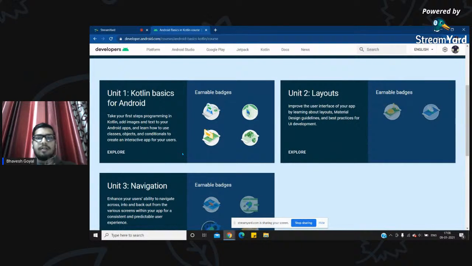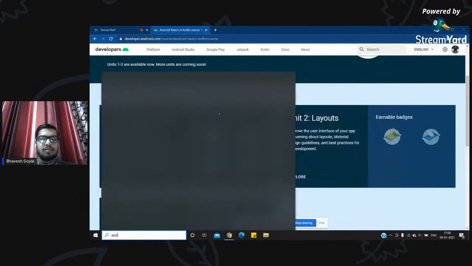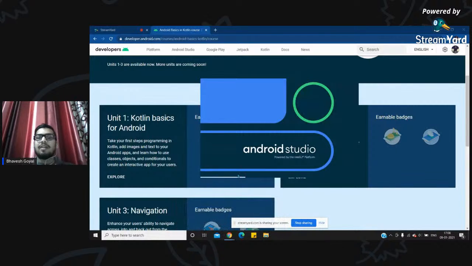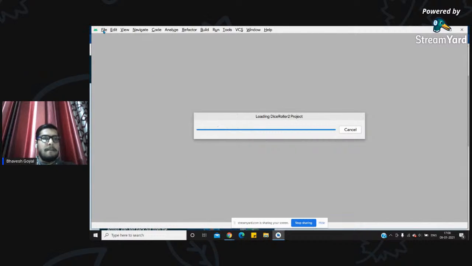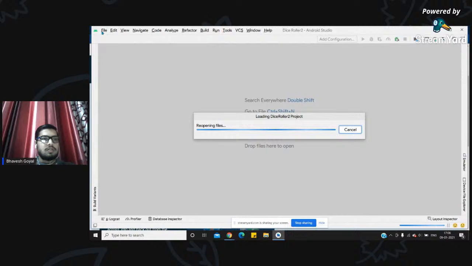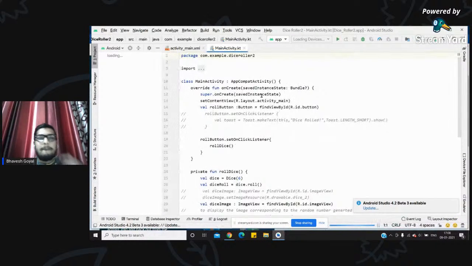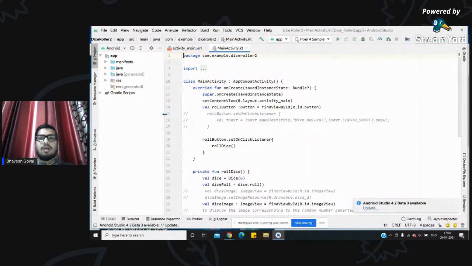Today's agenda, we will be covering some basic overviews of Android Studio, and we'll be creating two exciting starter apps. So this will be the agenda for today. I am just opening an existing project in my Android Studio just to make you aware of the layout of the Android Studio, nothing else.